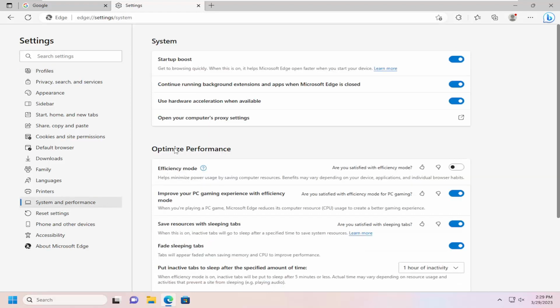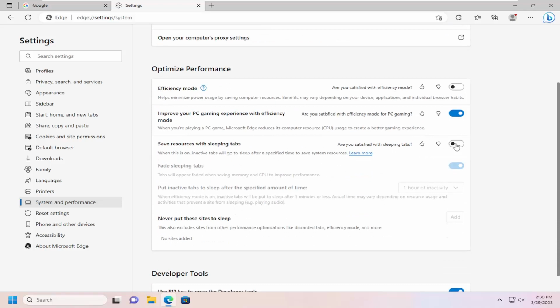On the right side, underneath Optimize Performance, where it says Save Resources with Sleeping Tabs. When this is on, inactive tabs will go to sleep after a specified time to save system resources. Go ahead and just click on this selection here. And we just turned it off by just clicking on it. We just toggle to the on position, turns it on.